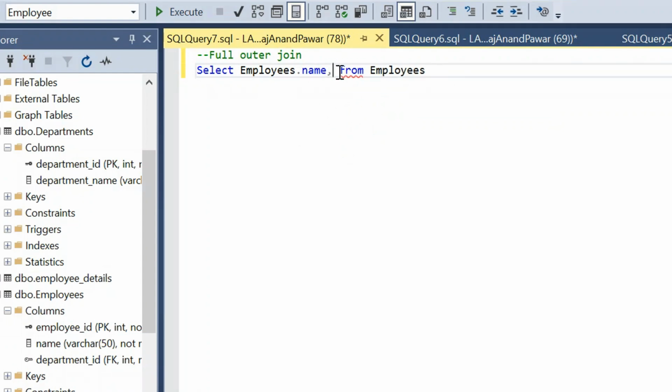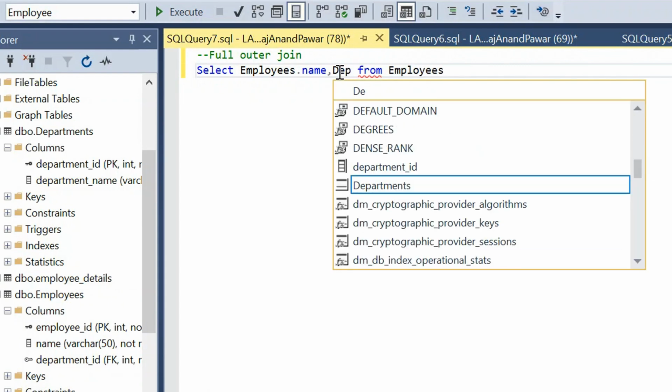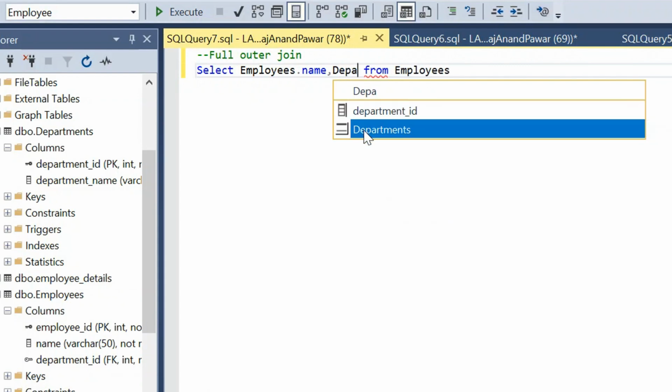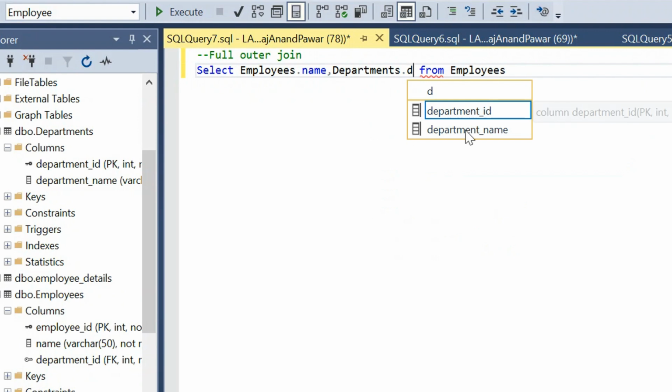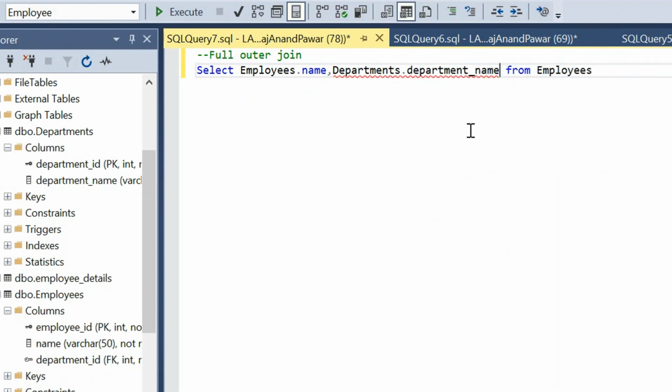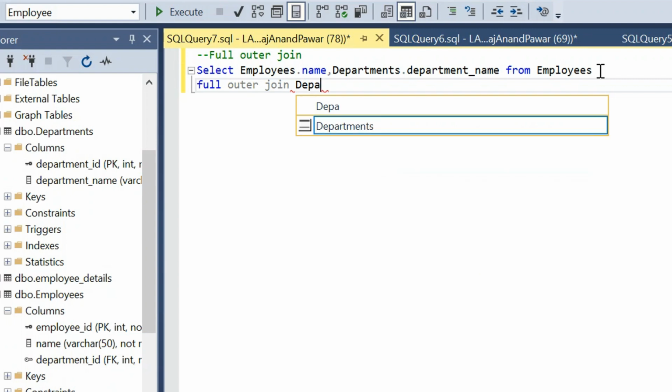The next column I want is from the department table, which is the department name, right? So I want these two columns in the output, and I have mentioned table name dot column name here. So from employees, now we need to write the join name. The join name is the full outer join, and we are joining this to the table departments. So we need to write that name here.